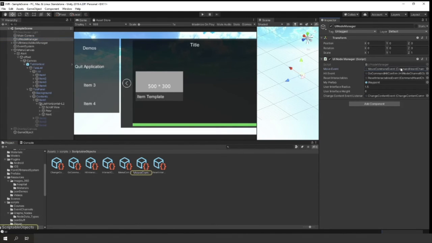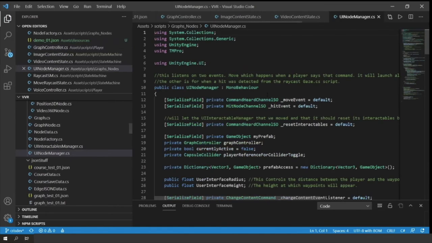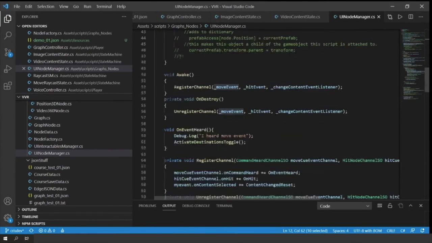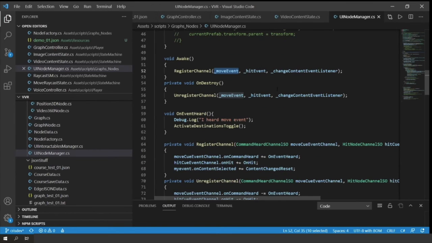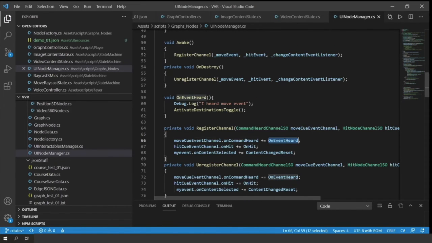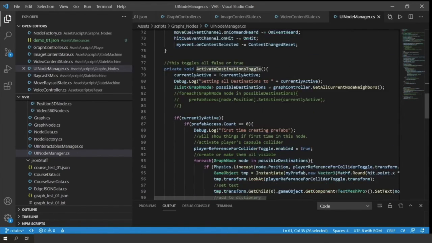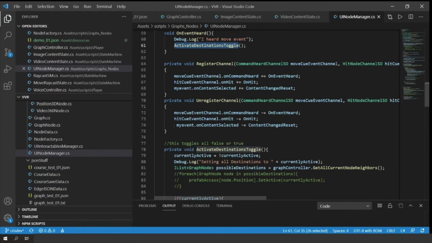So it has a reference to it. Let's check it out. You can see it here, move event. And when it awakes, we register it along with the other ones that it also listens to, because it's doing other things as well. So this is the listener. When we awake, we register this method right here on the event. And what it does is it activates the waypoints, and that's the logic for that.